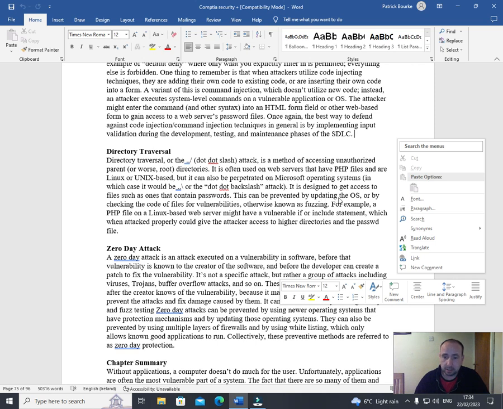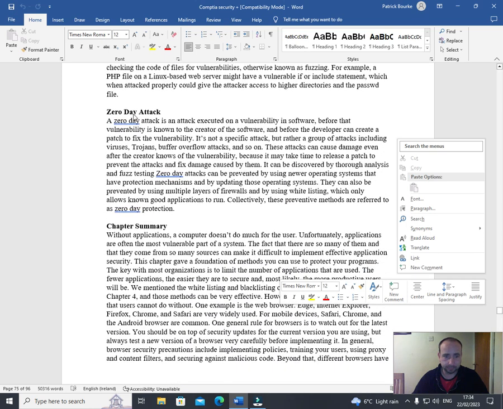This can be prevented by updating the OS or by checking the code of files for vulnerabilities, otherwise known as fuzzing. For example, a PHP file on a Linux-based web server might have a vulnerable include statement which, when attacked properly, could give the attacker access to higher directories and the password file.